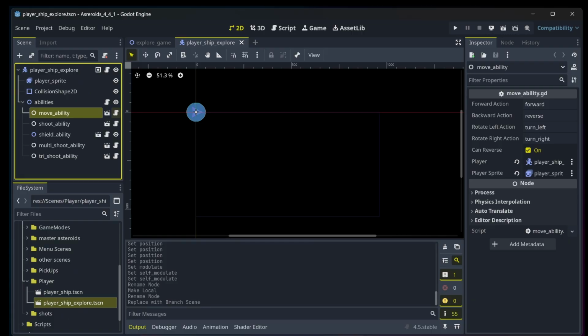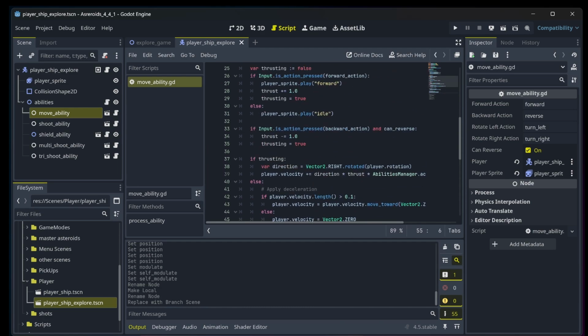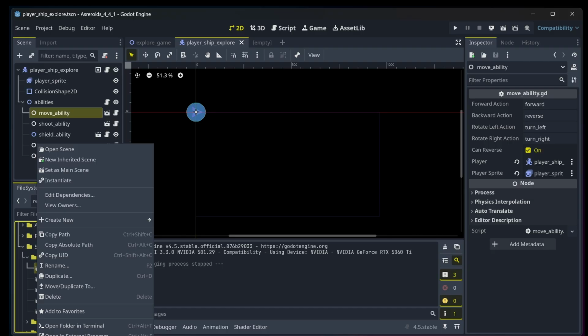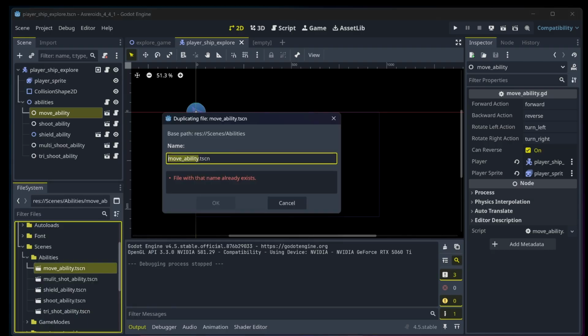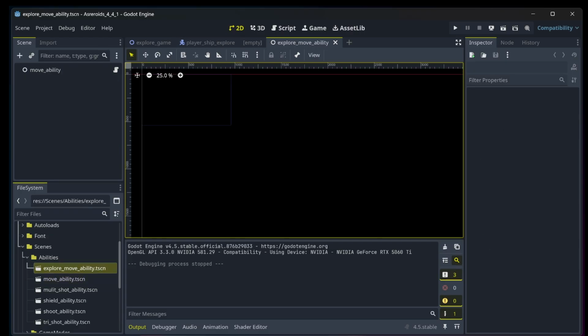The first change I want to make is to remove the wraparound function from the move ability, because in the move ability that Dark Souls 3333 suggested, the player should just be able to explore the level and not wrap back around to the other side of the screen. So let's duplicate the move ability and call it explore move ability. Then open it to make some changes.